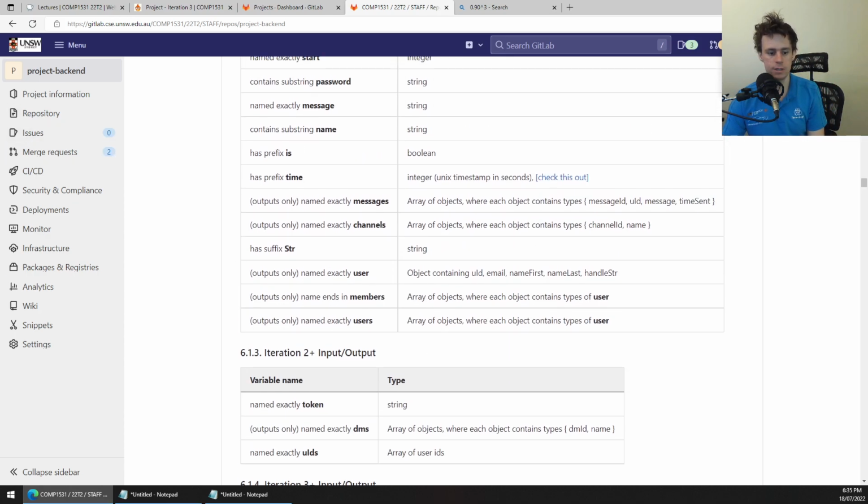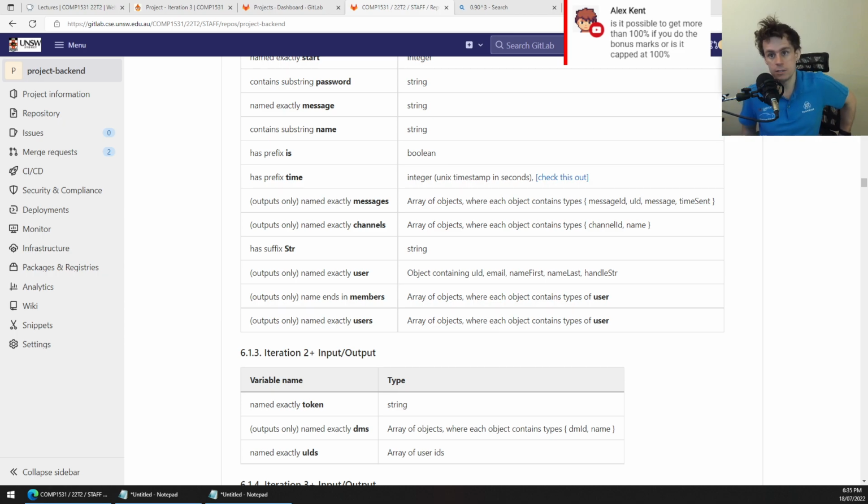So Alex has asked a question, back on the coverage stuff. Is it possible to get more than 100% if you do bonus marks, or is it capped at 100? You can get more than 100% at iteration 3, and it does bleed into the previous iterations, but not beyond that. So the short answer is that you can use it to top up marks in other iterations, but not beyond that.